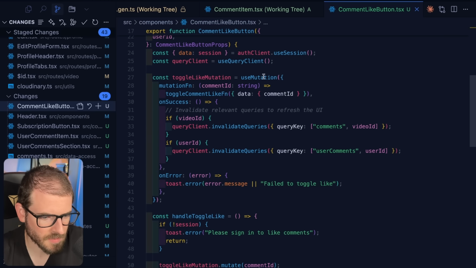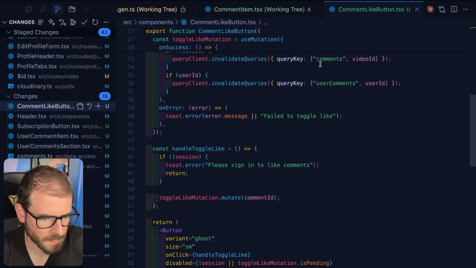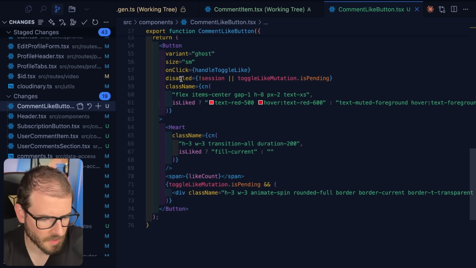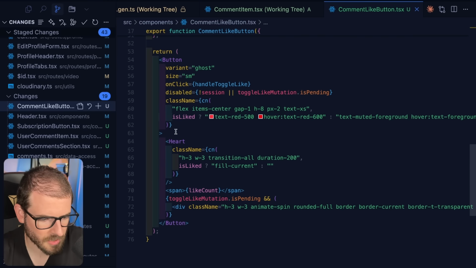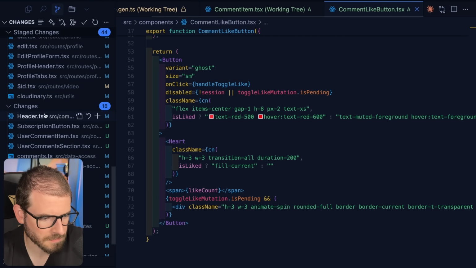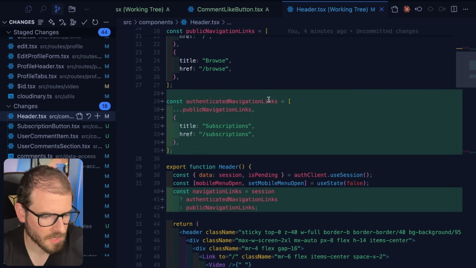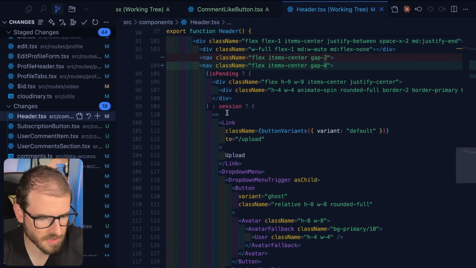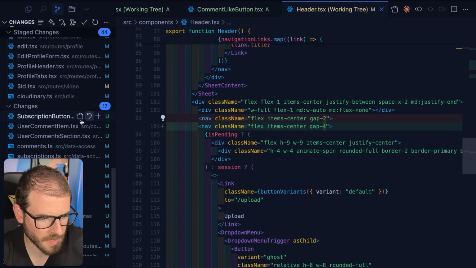It is calling a mutation to basically toggle if we like the thing or not. All right, looking pretty good. You got a heart, and if it's liked, it changes the animation. That should be okay. Header. So we're just adding a link to subscriptions. Nothing too hard to review there.